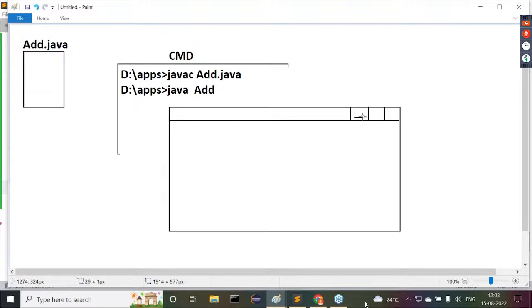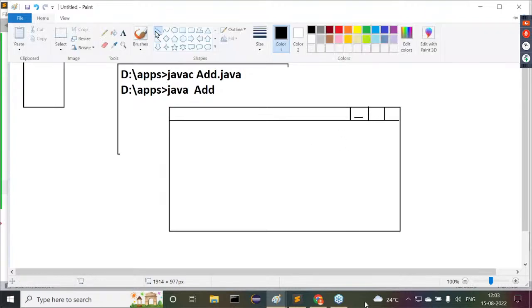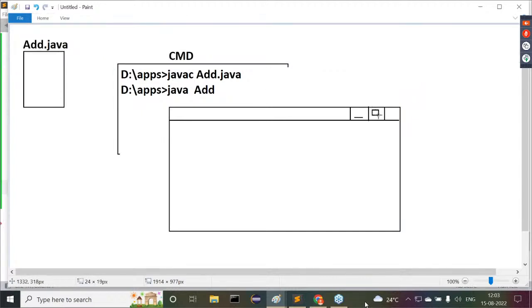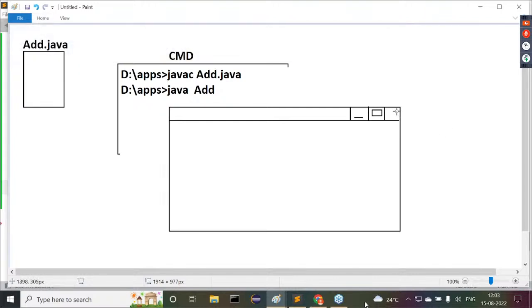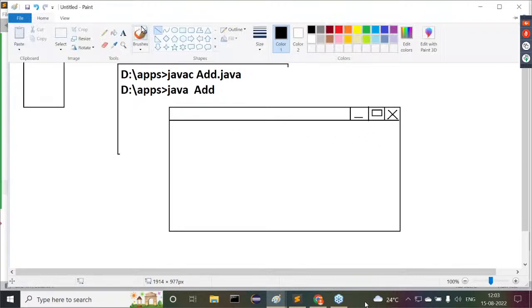What are the 3 buttons? The minimize button, the next one is the maximize button, and the last one is the close option. 3 buttons are going to exist here: minimize, maximize, and close. Okay, fine.